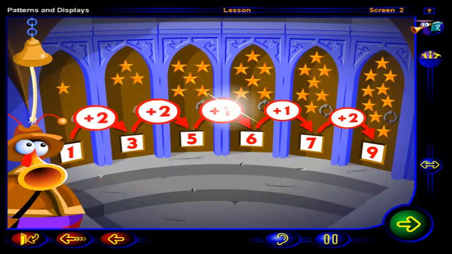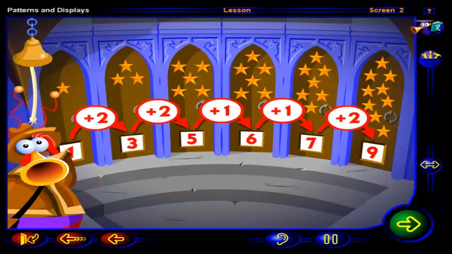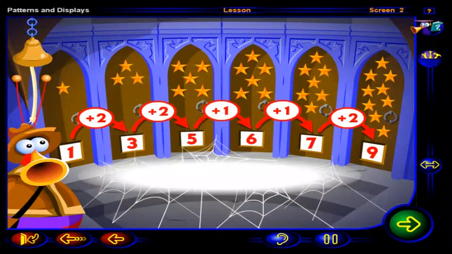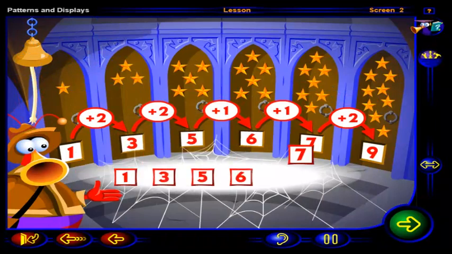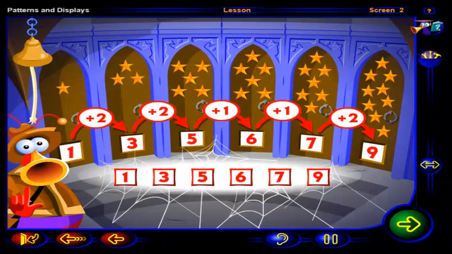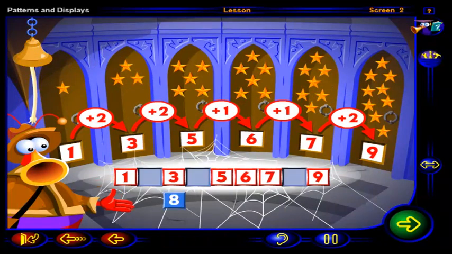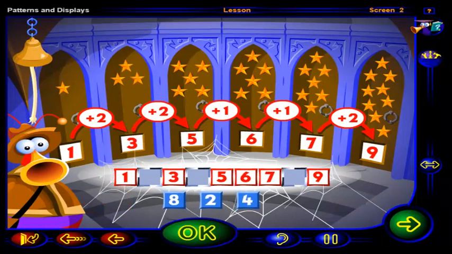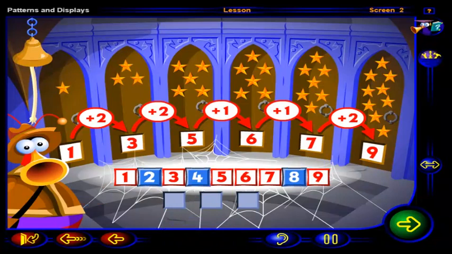We're not adding the same number each time, so I'm still not sure what the pattern is. Why don't we look at all the numbers from 1 to 9 to see if that'll help? Counting by ones, from 1, fill in the missing numbers. Drag the numbers into place, then click OK. That's right. These are the missing numbers.